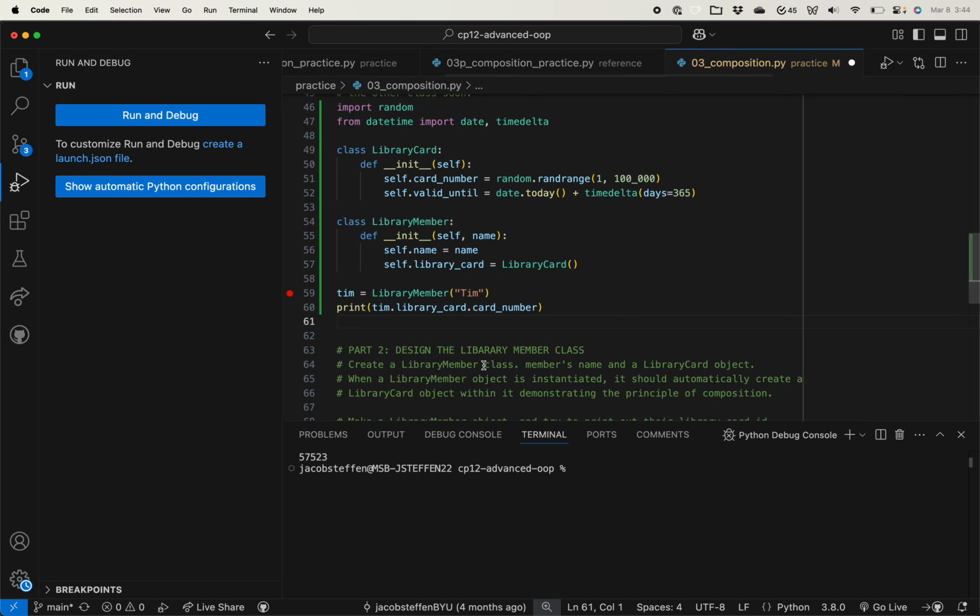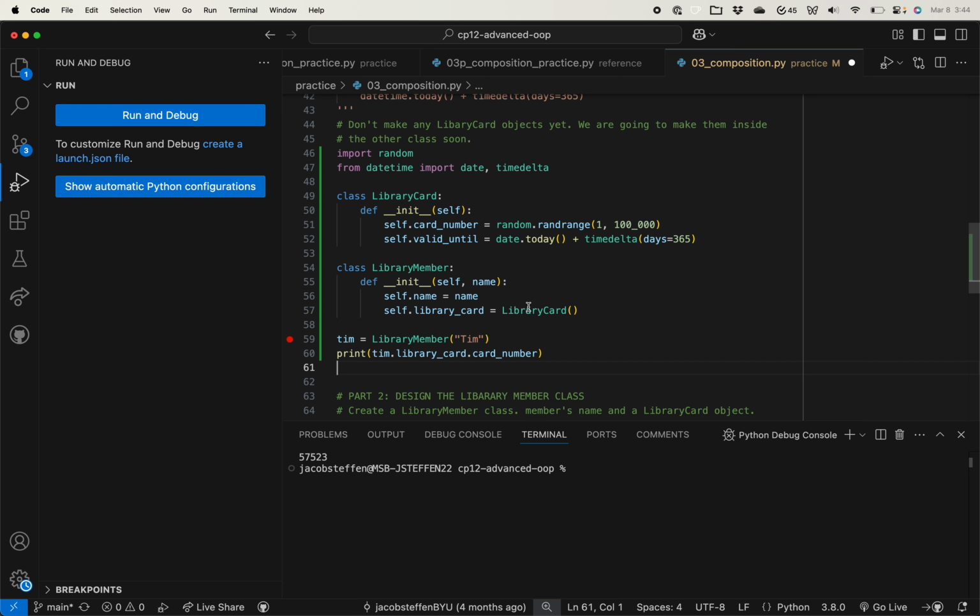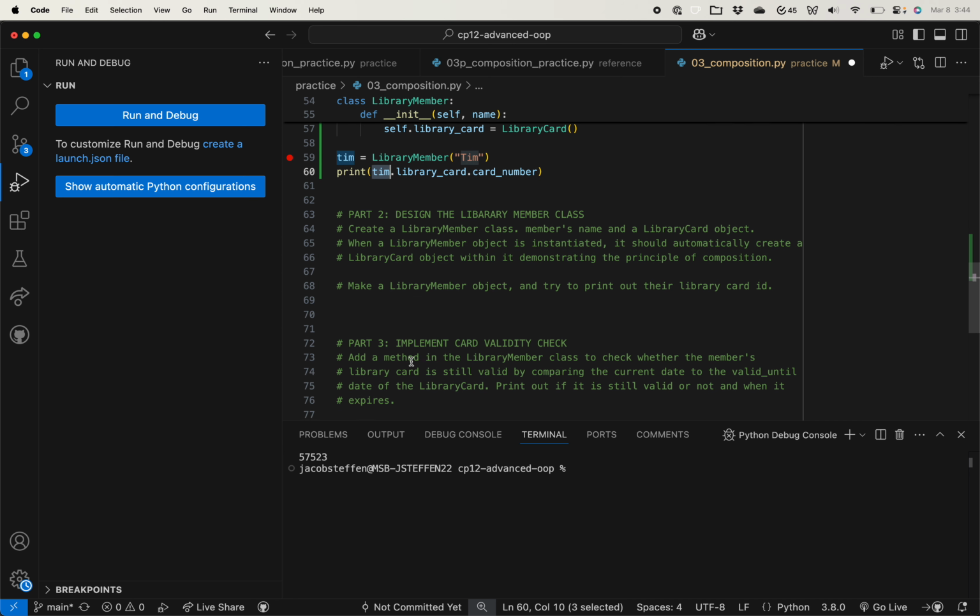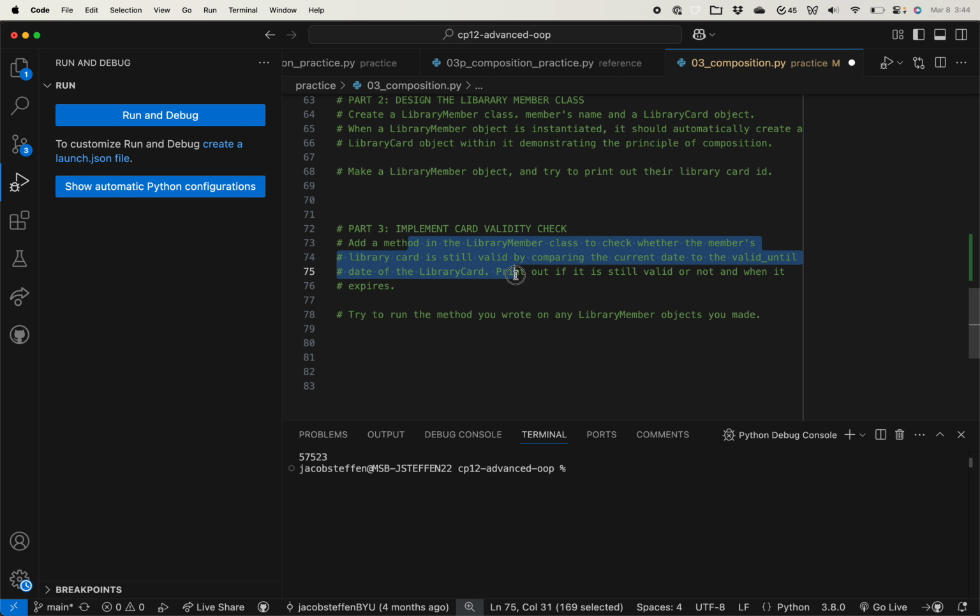So that's the entire idea of composition. This other object only exists through, I can only access it through the other object, essentially. So let's see, we can do a card validity check.